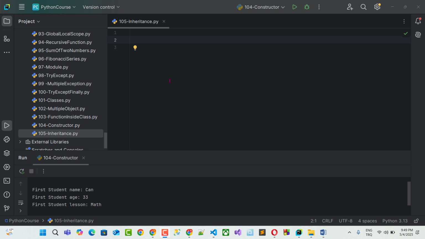Alright friends, in this session we will learn about a really important topic in Python programming, which is inheritance. Inheritance allows a class, the child class, to reuse the properties and methods of another class, its parent class. So let's define what a parent class is and what a child class is. We will see them. Let's define a parent class.